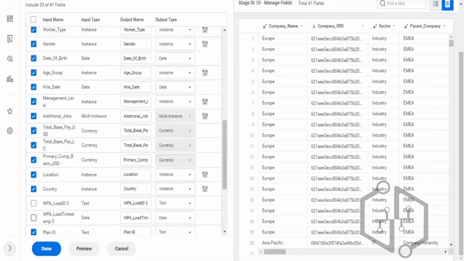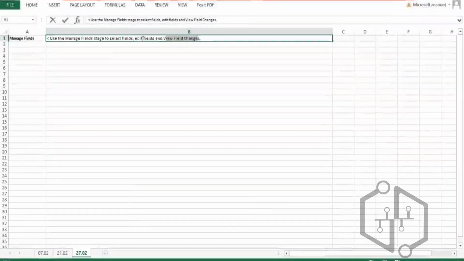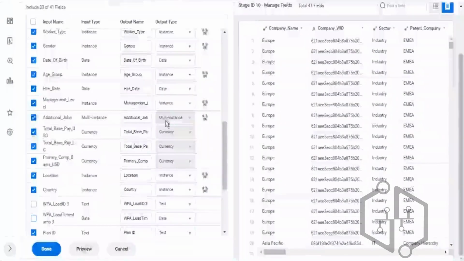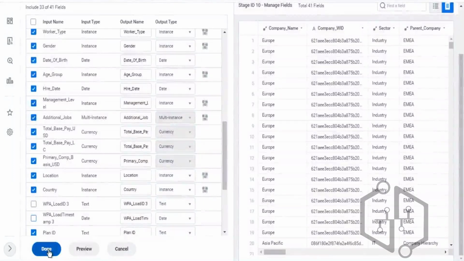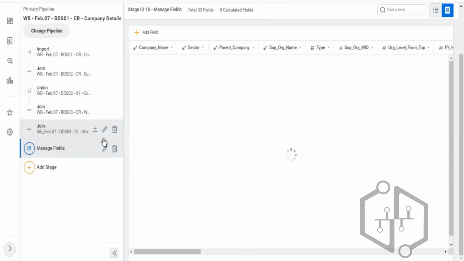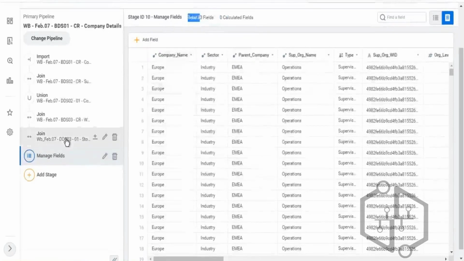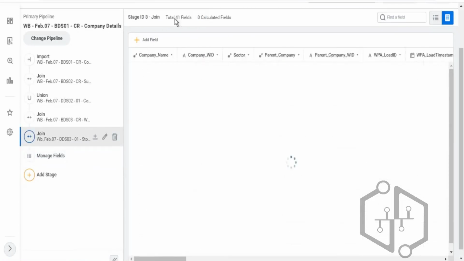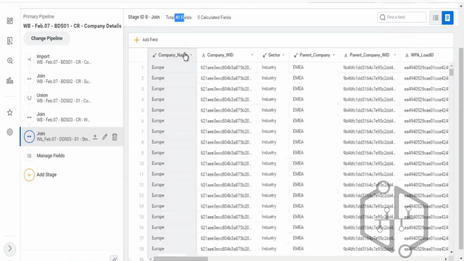That's it. So the second purpose of manage field stage is, in addition to editing your field names, field types, you can also select which fields would be included in your subsequent stage or excluded from one stage, right? And I'm saying done. So the output of this stage is that now I have 33 fields. Let's see how many fields were there as the output of join stage. There were 41 fields.